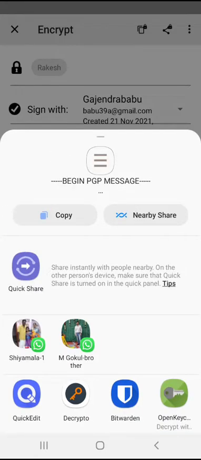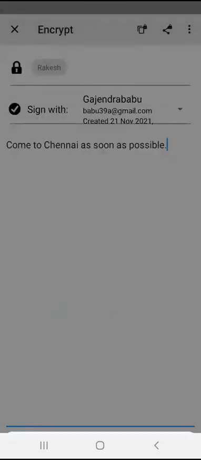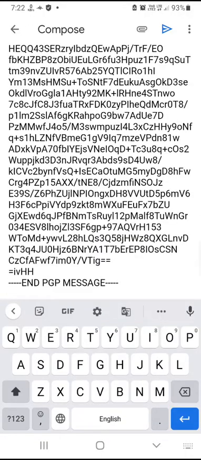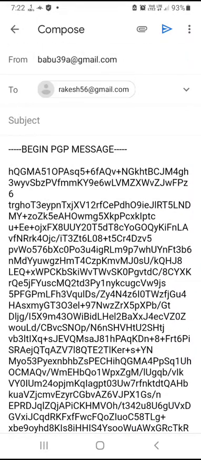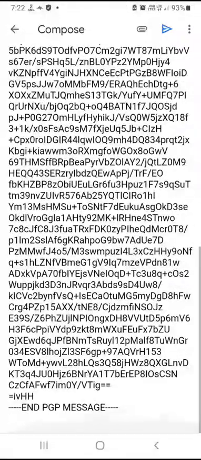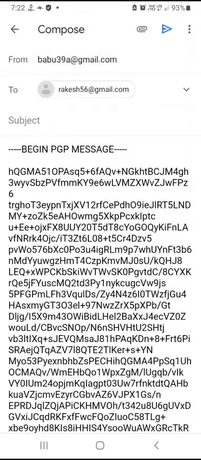Now if I select Gmail, the message will be copied from the clipboard to my email directly. It will appear in the subject section. So this is the encrypted message, and now I need to type the address. Since I have already selected Rakesh, OpenKeychain has automatically typed this address. If it has not, just type the email address correctly, and if you press send, that message will reach Rakesh.